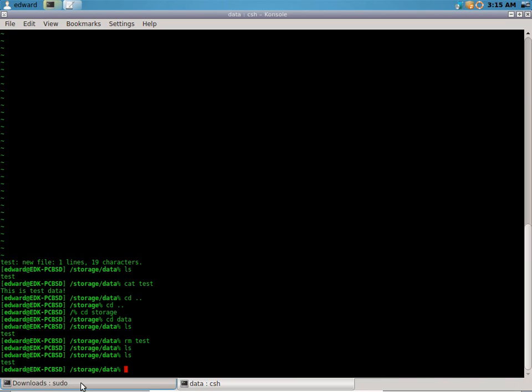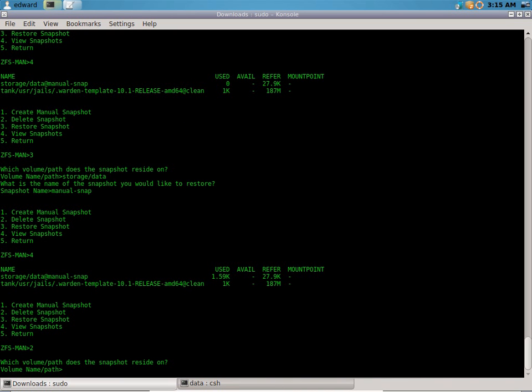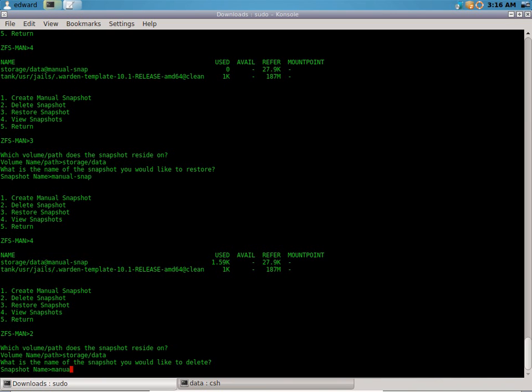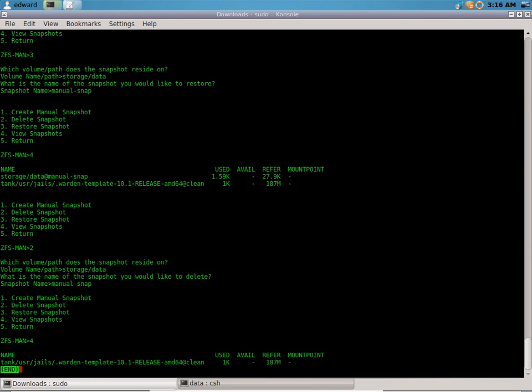So that easy. We set up a Z-pool, set up cache drives, ZIL drives, created a data set under that Z-pool, created a snapshot on it, actually restored that snapshot, and that's pretty much it. We can go ahead and delete that snapshot now that we're done with it. View snapshots, now it's gone.